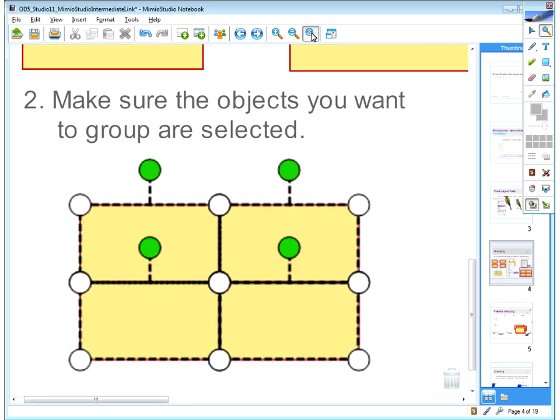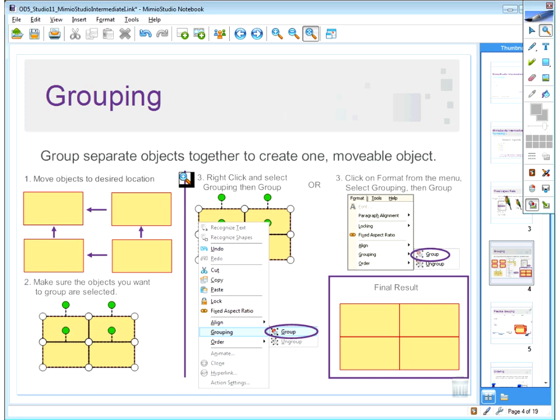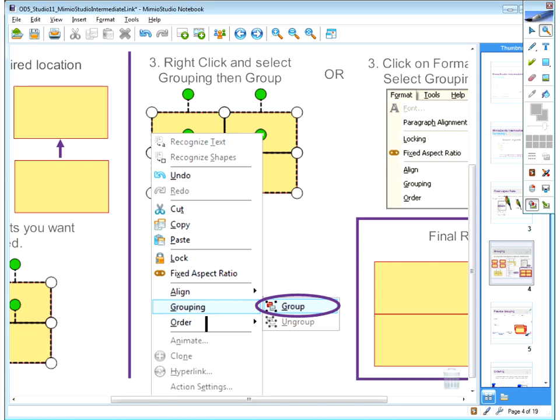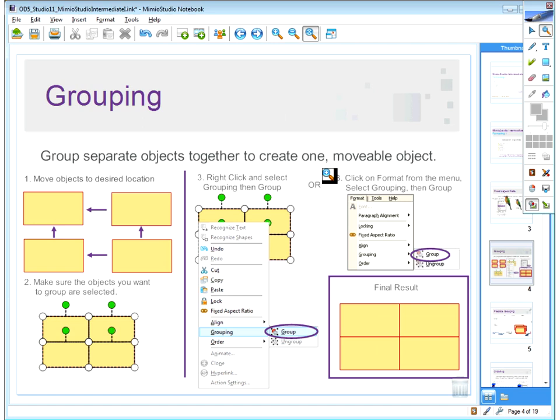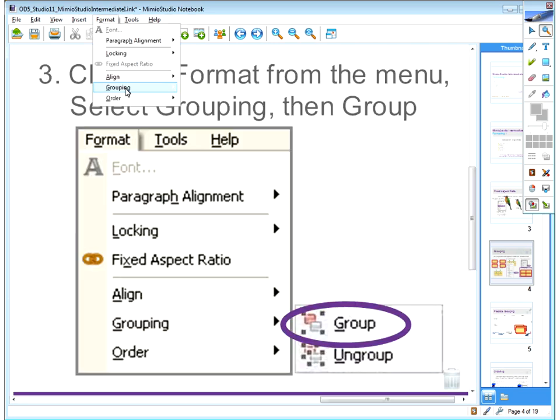And then after you've selected the objects that you want to group, you have 2 different options. You can either right-click and select grouping and then group, like right here. Right-click on the objects, get grouping, and then I click on group. Or with the object selected, you can go up into the Format menu, click on grouping, and then click on group as well. And you see you also have the options for ungroup right there. So if you wanted to make them not a group anymore, then you can ungroup them.